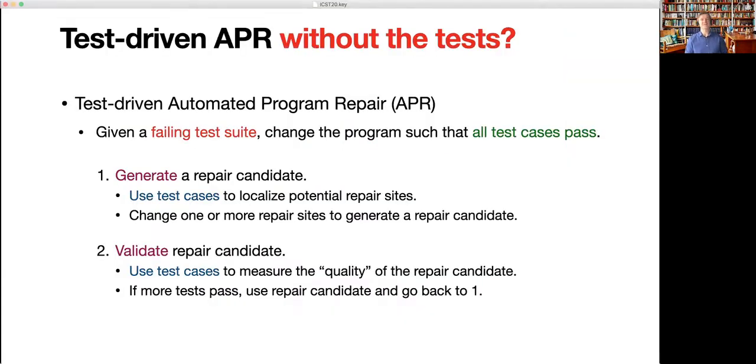So our problem is test-driven automated program repair, but without the tests. In test-driven automatic program repair, you're given a failing test suite. That means at least one test case is failing. And then by some automated means, you have to change the program such that all test cases pass. A common approach is search-based automated program repair, where you first generate a repair candidate. Then you would use the test cases to localize potential repair sites in the program, and then change one or more of these repair sites in some way to generate a repair candidate.